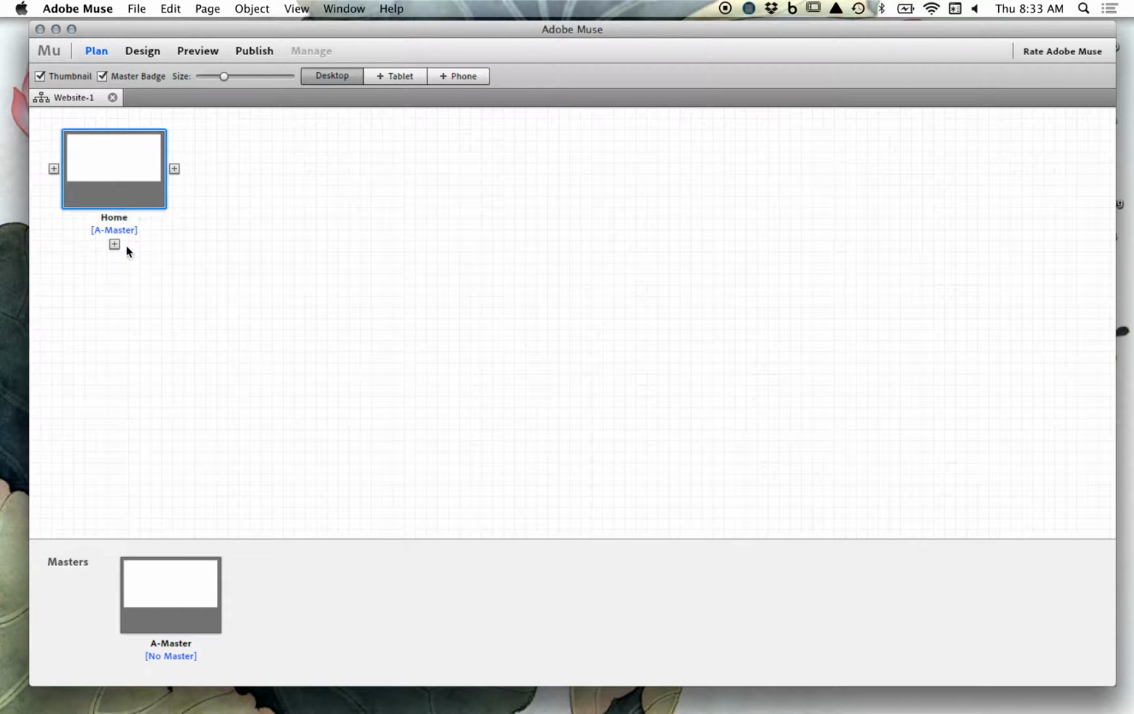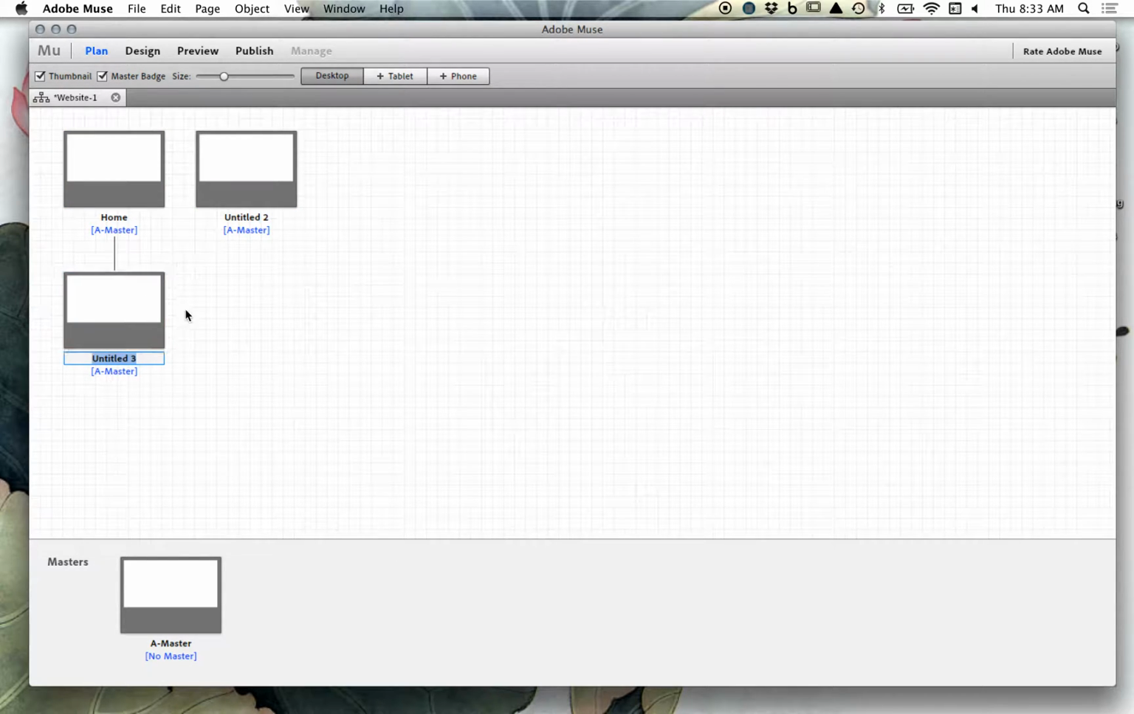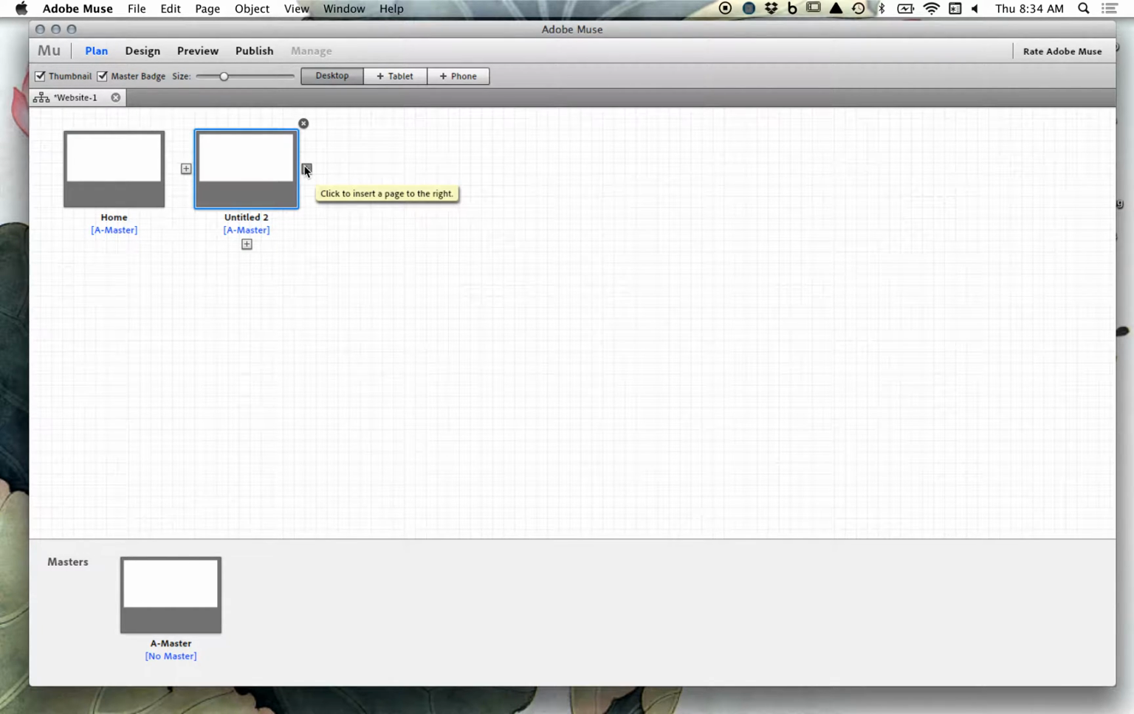So we have a couple options of where to start. The first thing we probably want to do is add and name the pages that we know are going to be part of the site. So we can click here to insert a page to the right or here to insert a page down. This doesn't actually do anything different about how they're linked or how they work together. It's for your organizational purposes as to whether you go up or down. Typically, pages that go next to it are going to be linked to it.